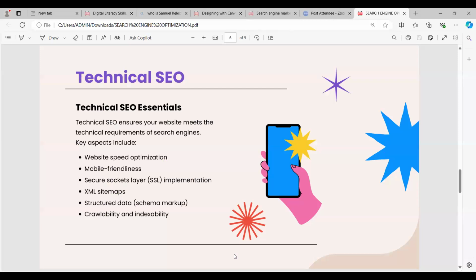Now that's for off page. Now we have technical. The technical part is where the technical guys do that part. Technical SEO now is where you ensure that your website meets most of the technical requirements of search engine. So basically, technical SEO has to do with your website speed.